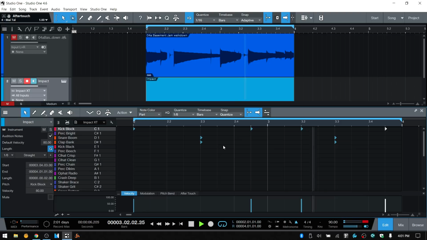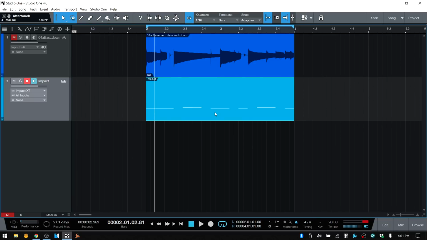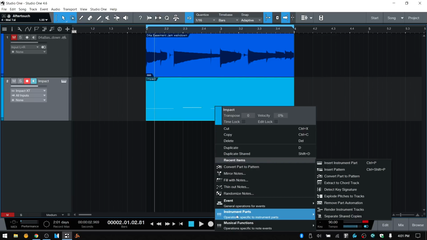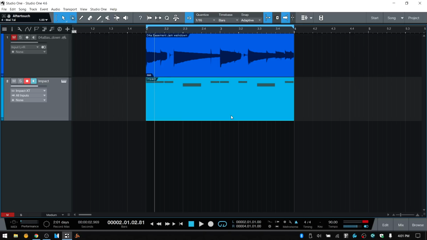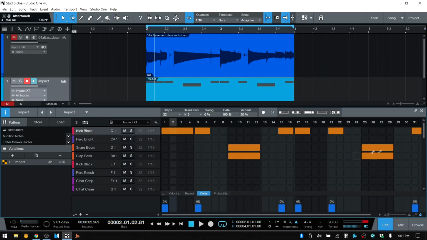Okay, so if I play this back, we have a very basic and boring, awfully boring beat that we've created in our MIDI part. If I close out the editor, we can now right click, come to instrument parts, and we have convert part to pattern. So I'll select that. And now when I double click, we are taken to the pattern editor.